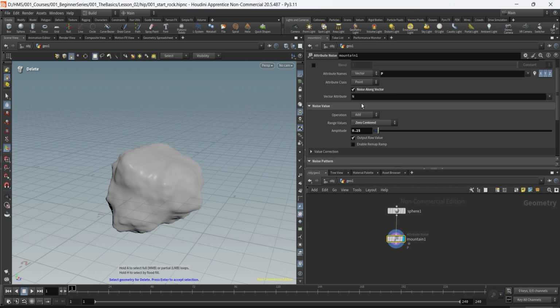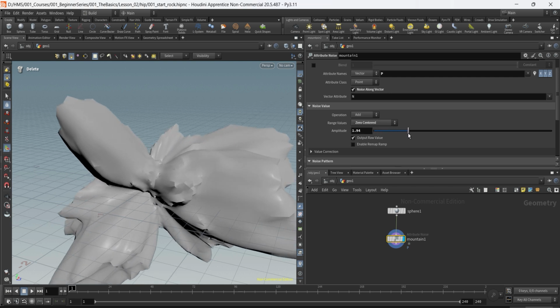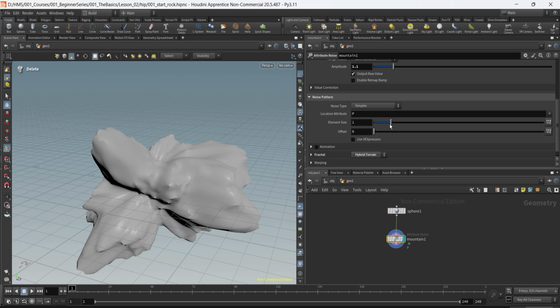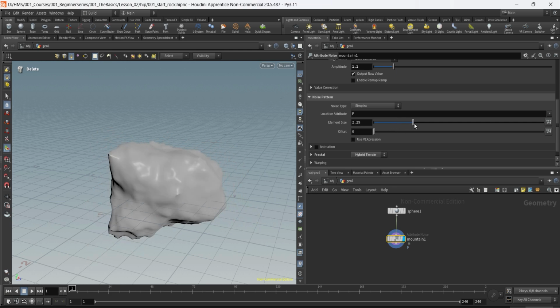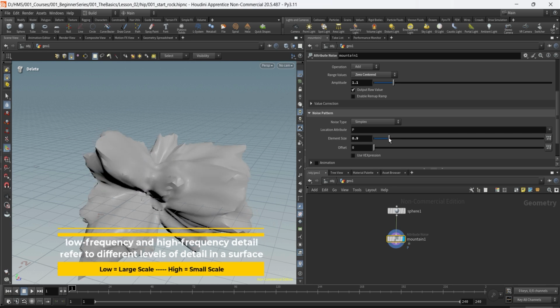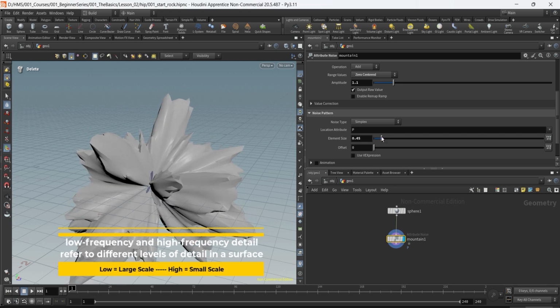The most important values over here are, first, the amplitude, meaning that the higher I go with this value, the more noise I'm gonna create on the geometry. That's gonna be super important. And the other value that's going to be important is the element size. The higher you go, it's going to create a noise in a lower frequency. And if you go super low, it's going to create a noise in a really high frequency. So depending on which kind of look we are looking for, it's going to give you different results.